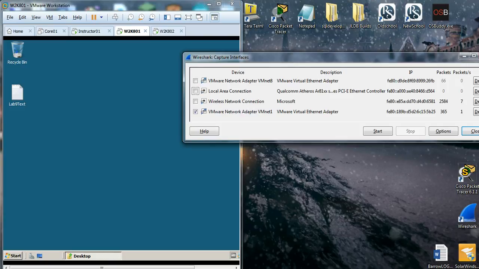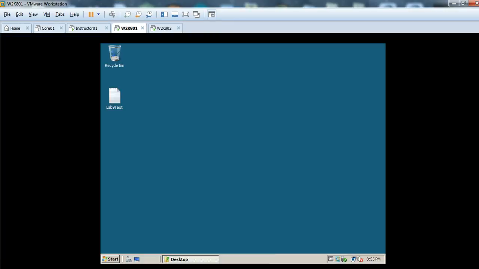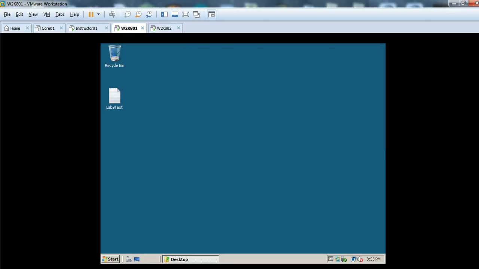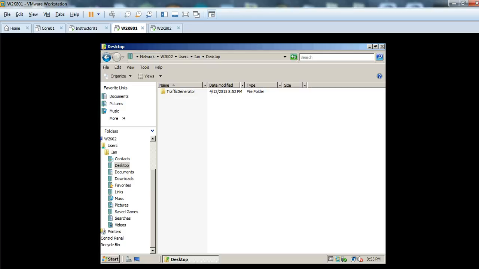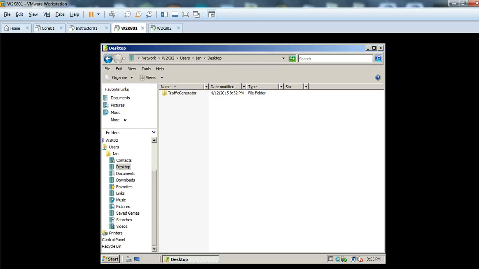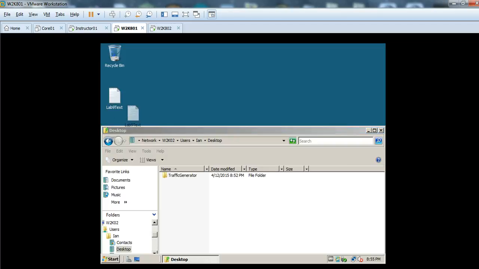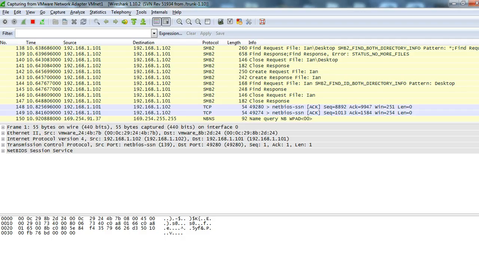Once you start it off the VMware adapter, I'm going to open this just a little bit more. And on the desktop here, I have the actual UNC pathway that we're going to be using. I'm going to drag it and drop it inside the folder. I'm going to reopen the Wireshark.